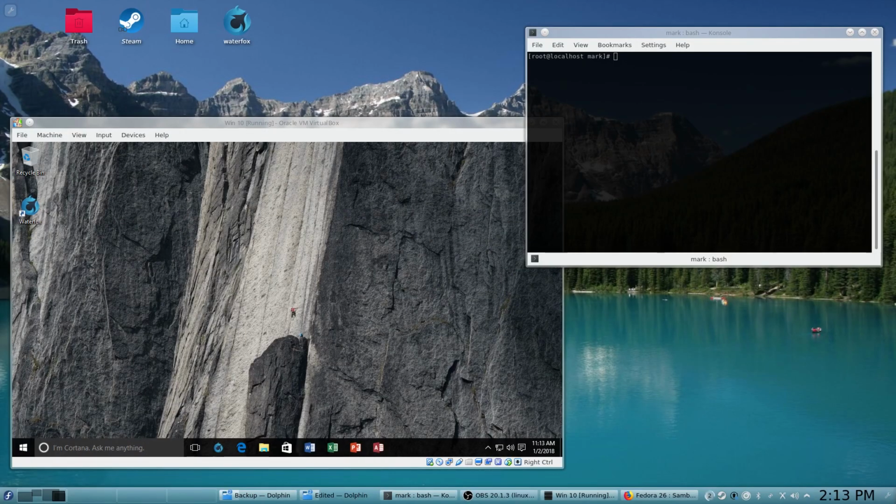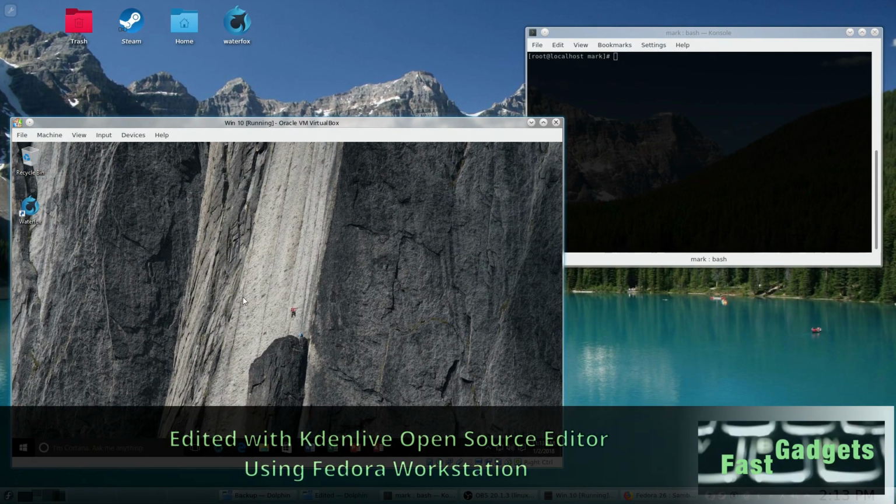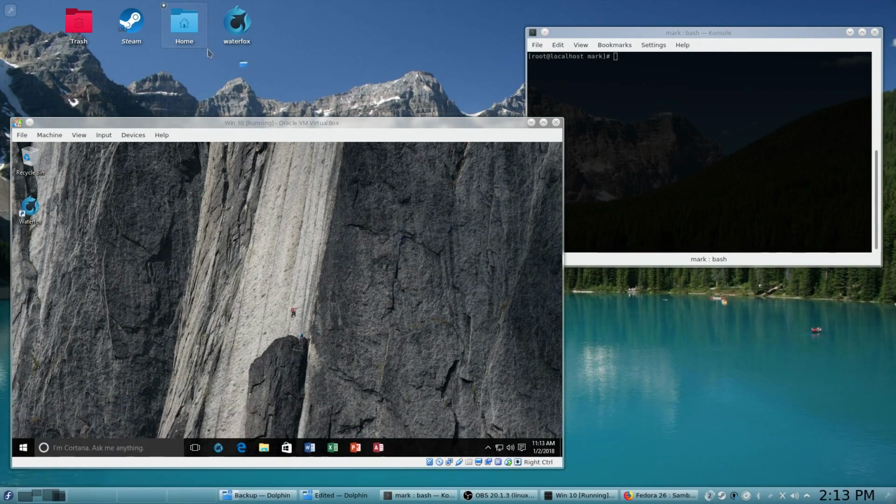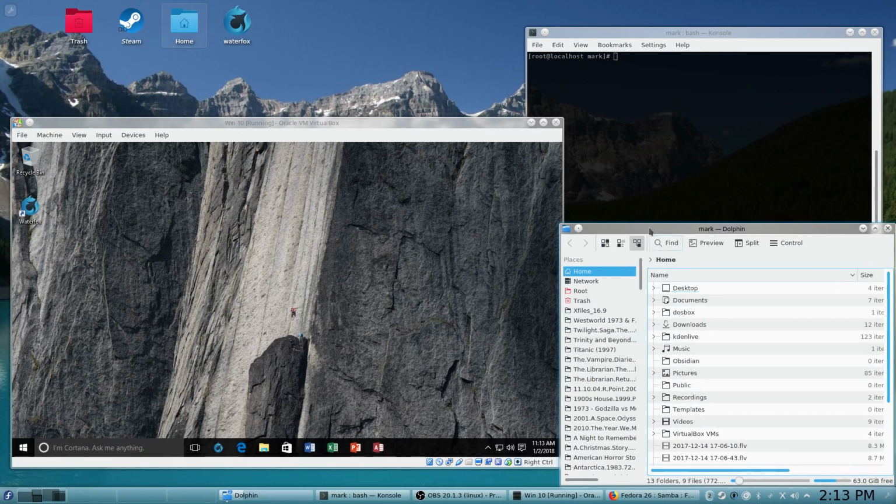Alright, welcome back, Gadgeteers. So what we're going to do today is set up a Samba share. We have a virtual machine here that's running Windows, and we want to be able to get access to the home directory of the host system, which in this case, of course, is Linux.